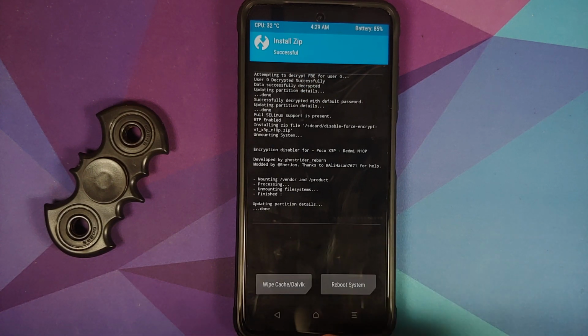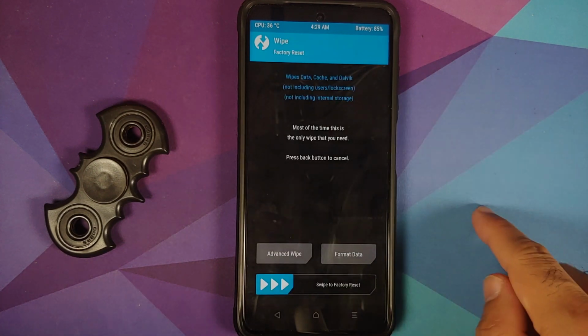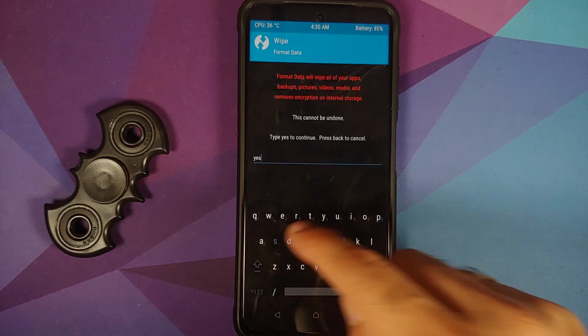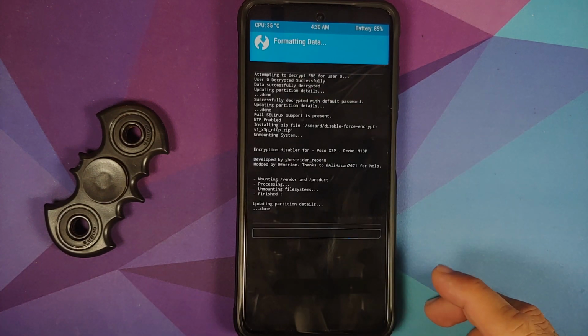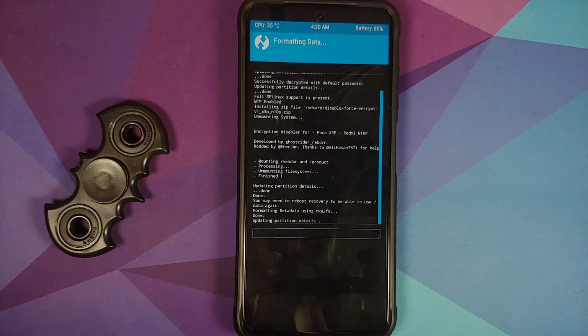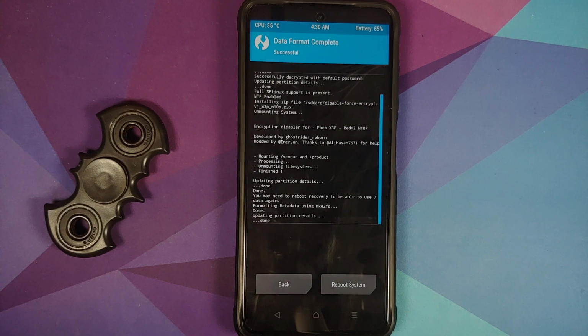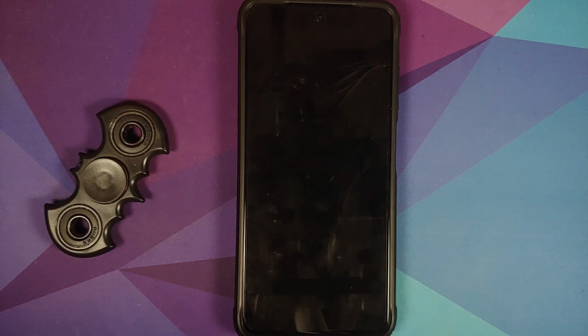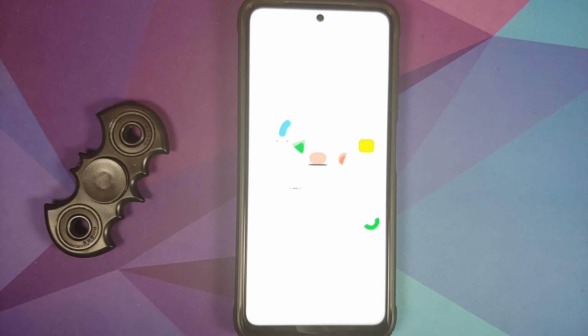Once that process has finished, tap on the home button, go into wipe, format data, type in yes, and then tap on the check mark on the bottom right. Do note, format data will result in wiping out of all your pictures, videos, anything important which you have on your device. And once that is done, all you need to do is select reboot system. And there it is, we do have the Pixel Plus UI boot animation on our Poco X3 Pro.